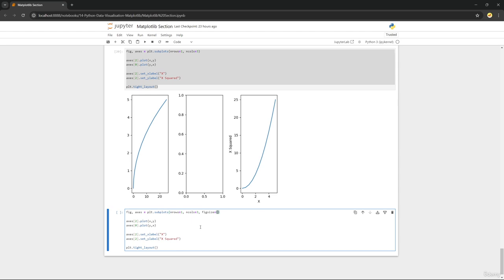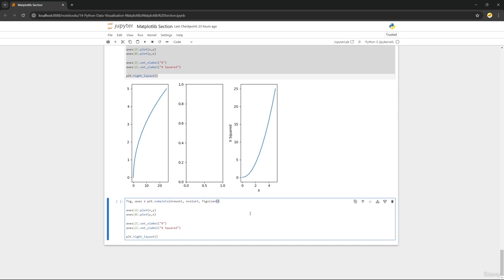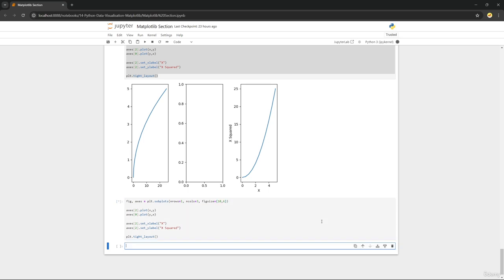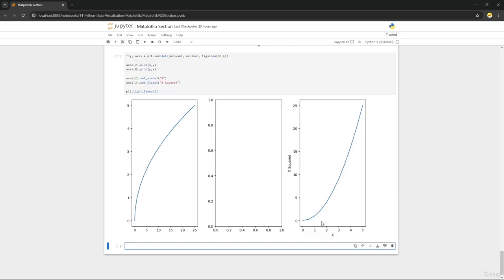We can pass a tuple into this argument, which will allow us to specify the width and height of our figure in inches. The default size for this is 6.4 for the width and 4.8 for the height, which again, these values are in inches. I'd like to make this plot a little larger, so I'll set the width to be 10 and then the height to be 6. And then now, when we run this, we can see that our figure is quite a bit larger and all of our plots have been scaled up too.